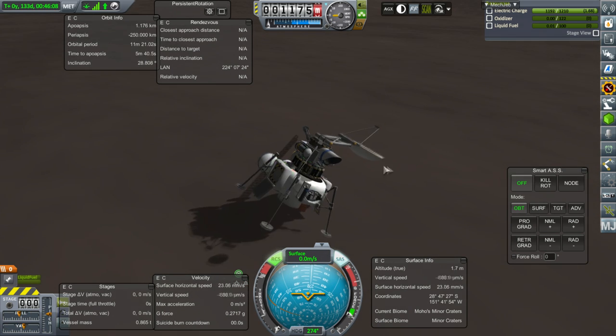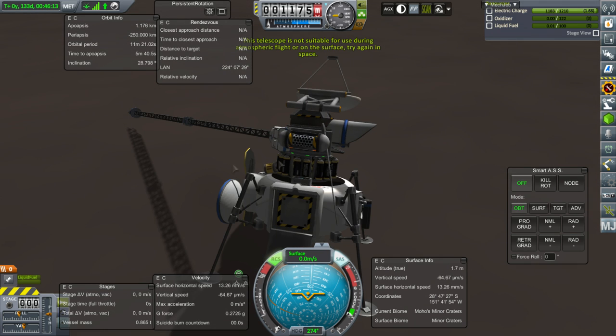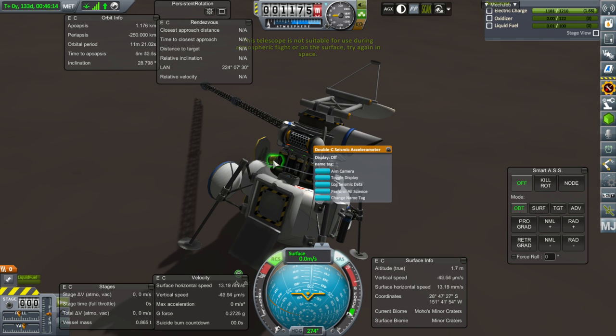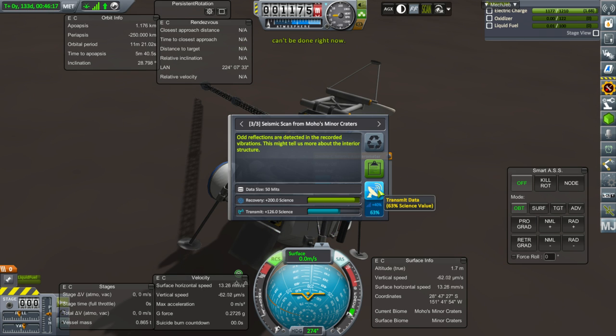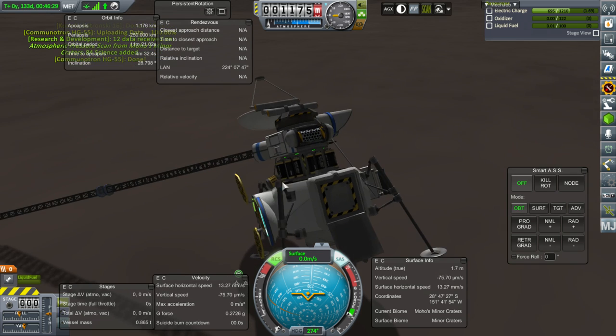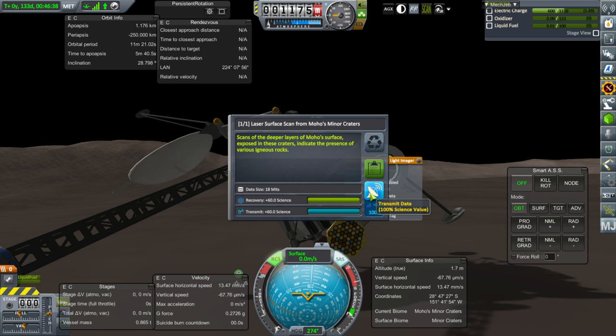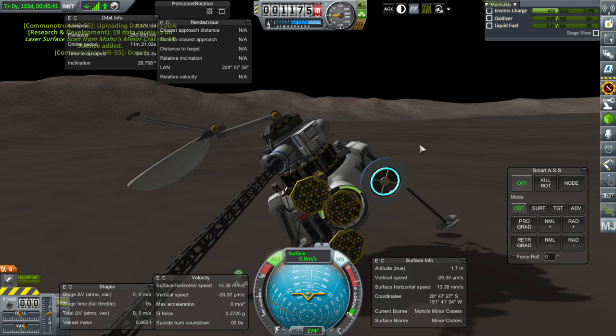Okay, well, minor craters. We're here. Log visual observation. Well, we can't do that. Okay, but seismic reading we can do. We just created some extra seismic readings. 126. Yep, temperature scan, that's 56. Atmospheric pressure scan, 84. We can do this laser one. And that's 60. We're losing electric charge though.